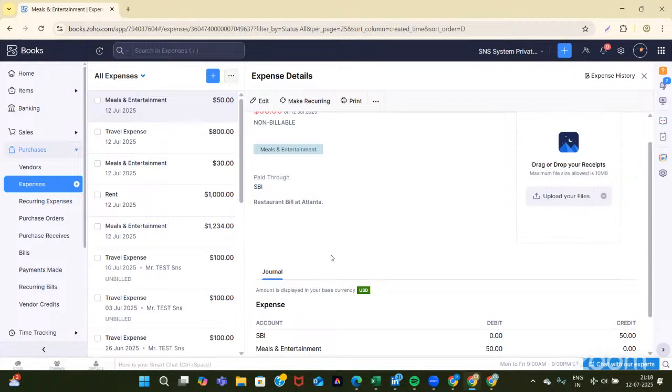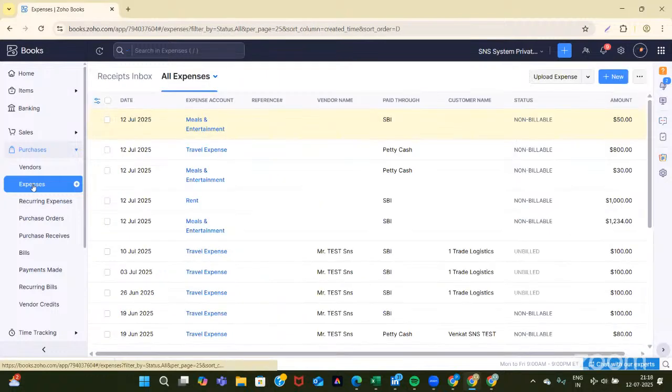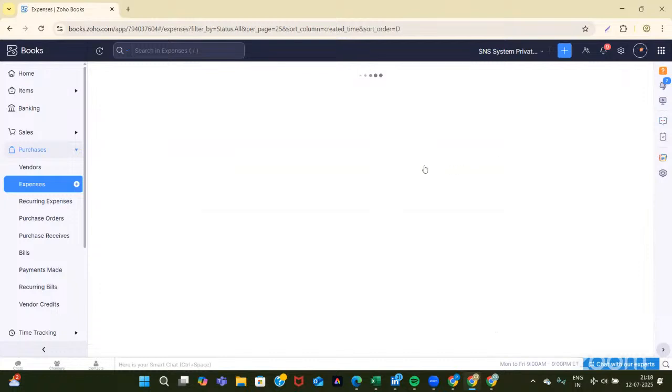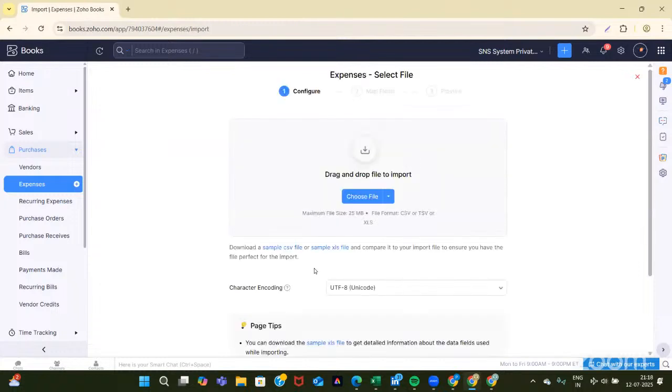Now I'm going to talk about bulk importing expenses. Now, imagine if you have 100 expenses to enter at once. Maybe you're migrating from another software or Excel sheet. Zoho makes this easy with bulk imports. Navigate to expenses here, then you need to go here. Click on these three dots, import expenses, and then you need to download this sample CSV file.